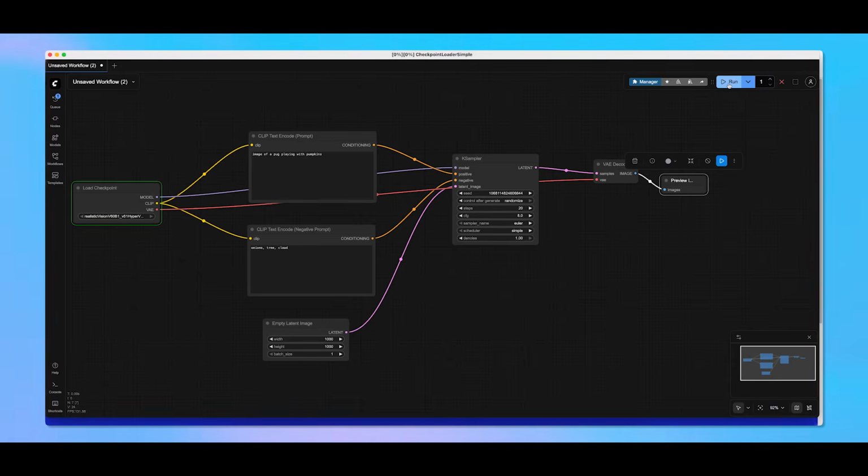So I have clicked on the run button. Now the entire node will come alive with this green sort of stroke that tells you that this particular node is working right now. So right now we are at the K-sampler node. This entire journey started from load checkpoint. It went to the clip, then clip negative, then latent image, and now it is stuck on K-sampler because this is the engine that is doing the entire heavy lifting.